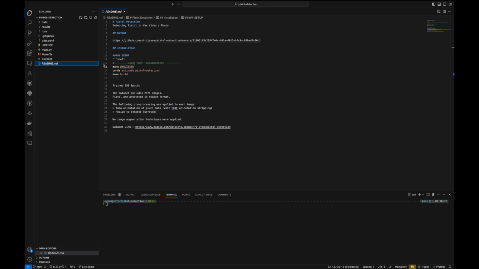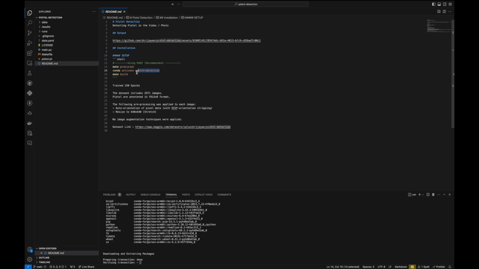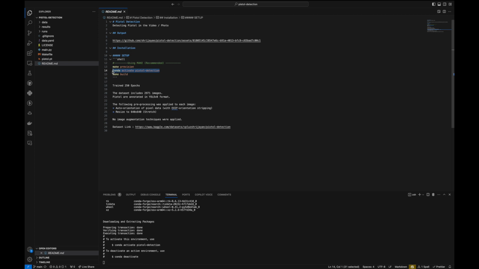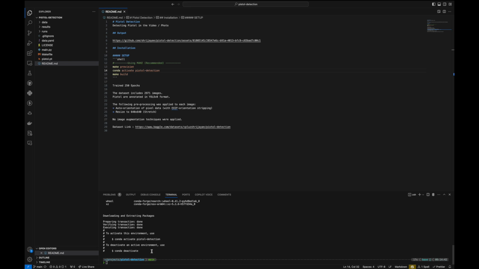Open the readme.md file. Here the three important commands are there. make provision is the command which creates the Python environment with the required Python version. We could see that it is getting created. On the next part, we need to activate that environment which has been created now. So we could see that the environment got activated here.